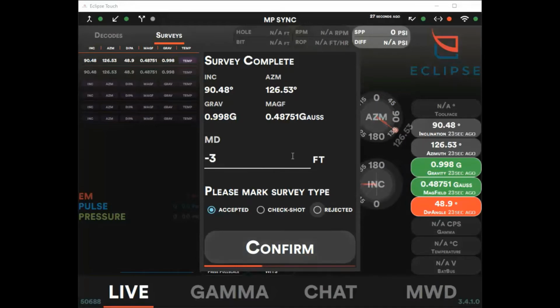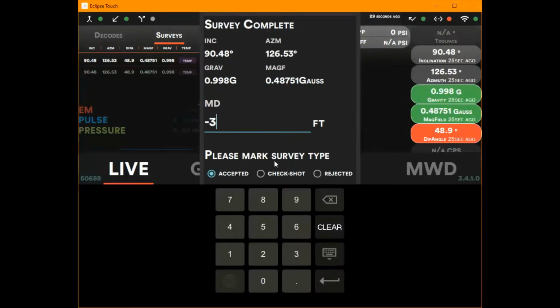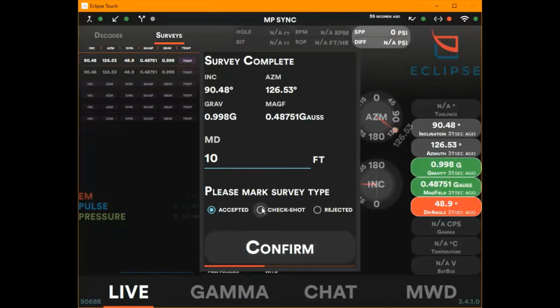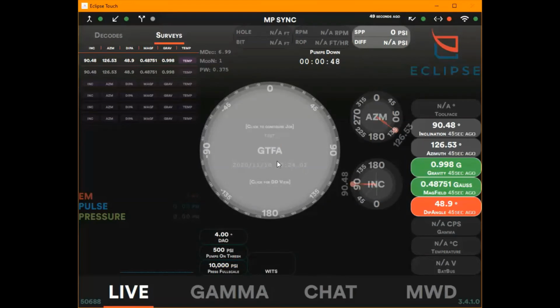At this time, we can enter the depth of the survey and specify the survey type. Valid survey types are accepted, checkshot, and rejected. Once the depth has been entered and the survey type selected, we can click Confirm to submit the survey to the corrections provider. This concludes the automatic survey corrections configuration tutorial.